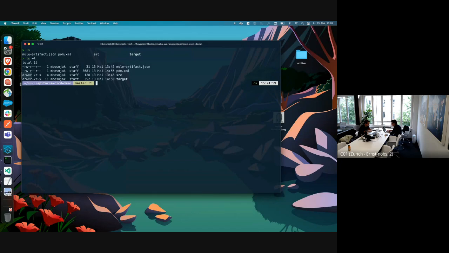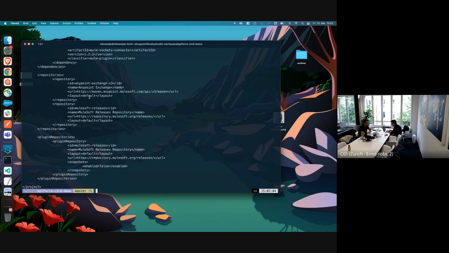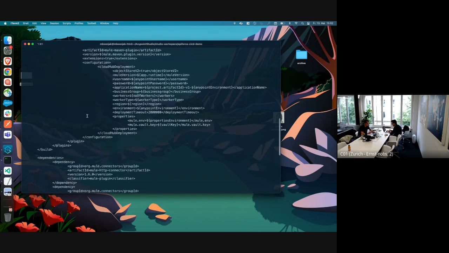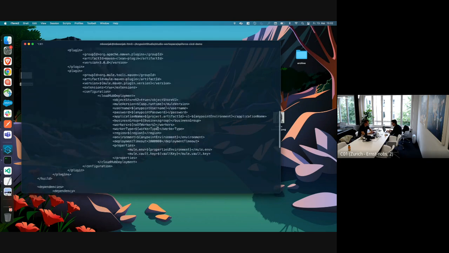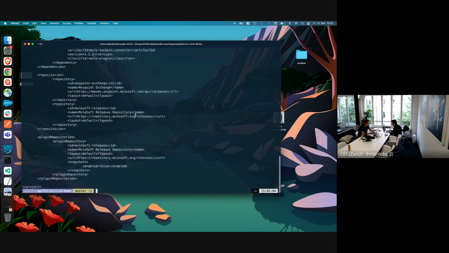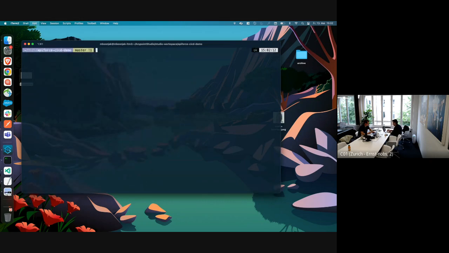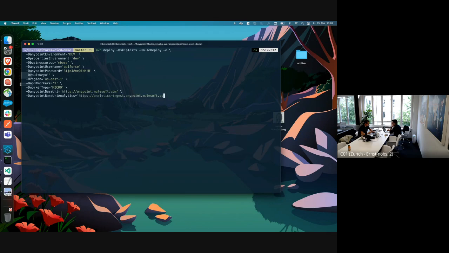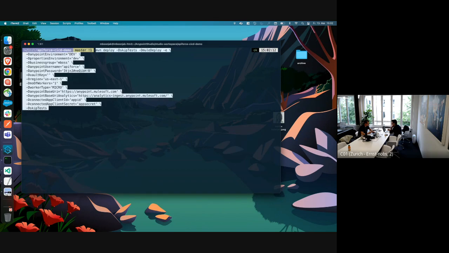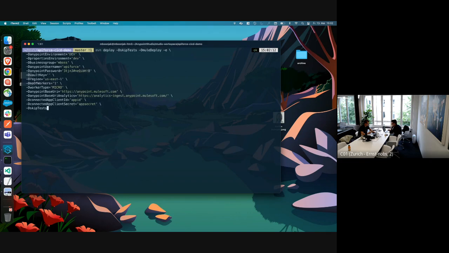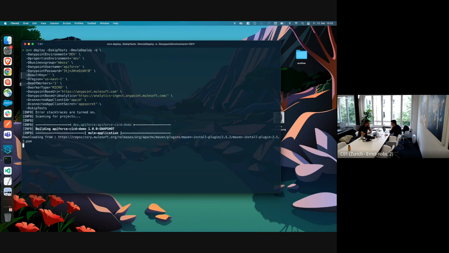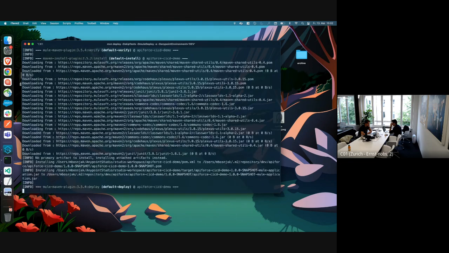We also have the POM file here. If I check the content, it's what we have configured, so we should have everything inside. Let me clear that and paste the command, which is Maven deploy with the Mule deploy parameter that we need to deploy to Cloudhub. Let's give it a try and see what is going to happen.